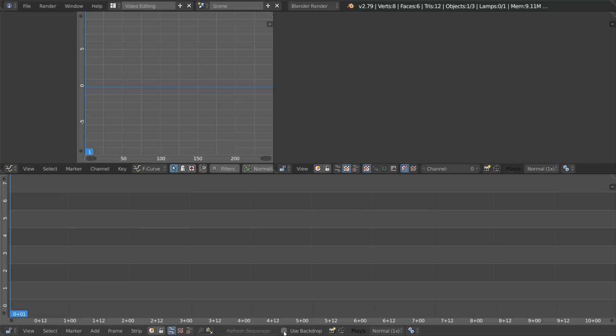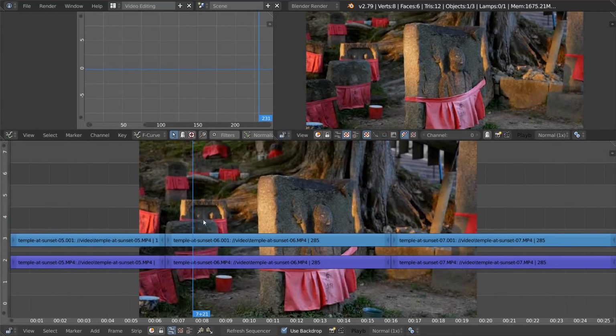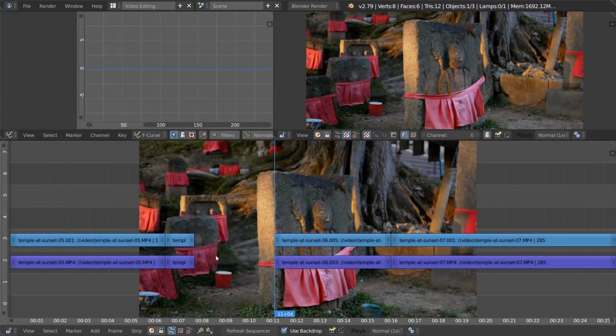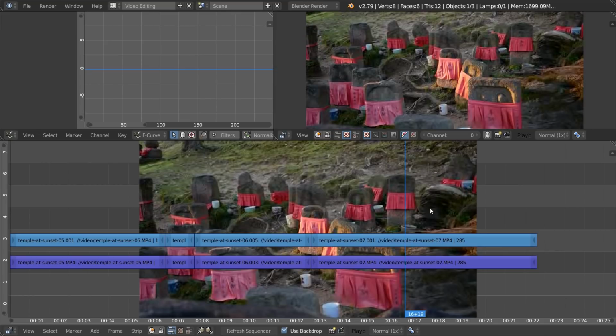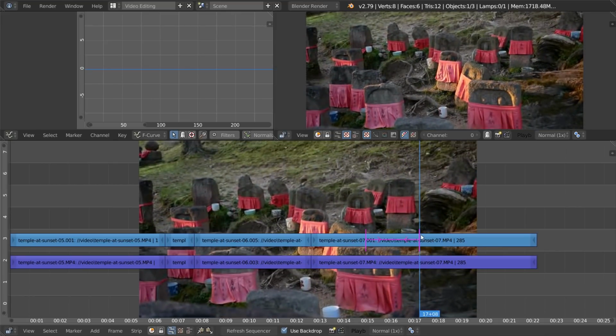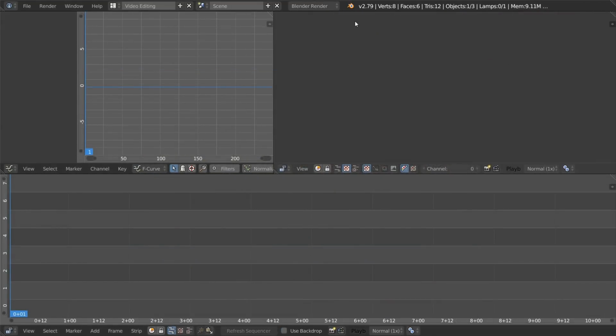Note you have the option to set the Use Backdrop checkmark. If this property is on, you will see the result from your edits in the background behind the video strips. I prefer to have the view in the top right corner, but note that's an option. I invite you to experiment with it as you are working and see what you like the most.